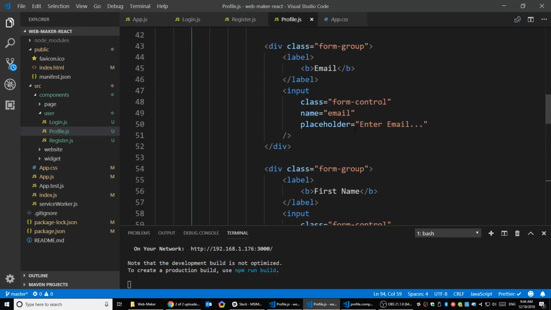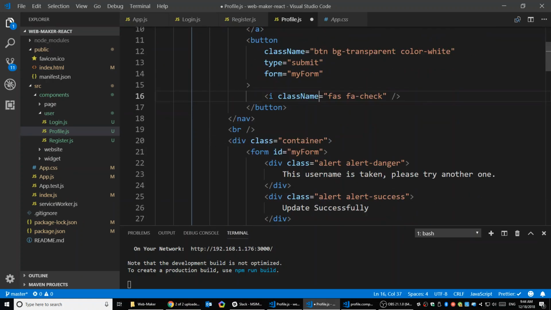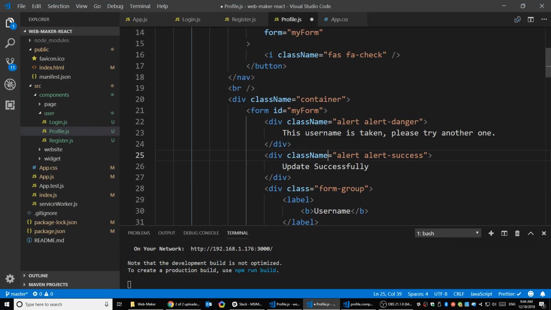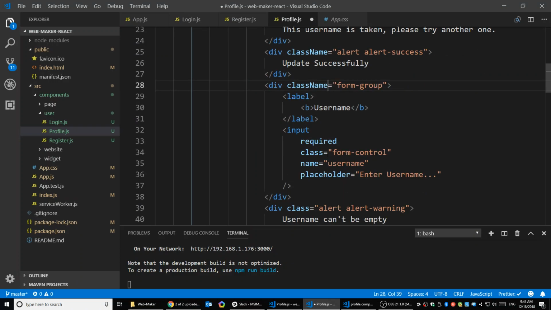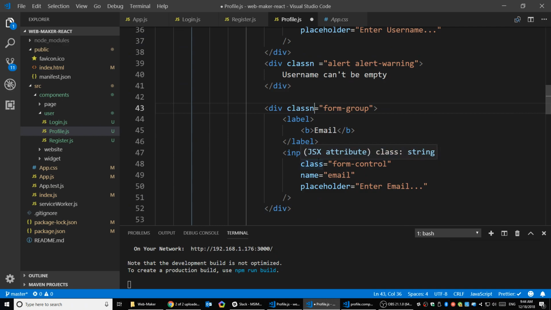Also, let's change the class into class name. Let's do it one by one from the top. Class name, and then class name, class name, class name, class name, class name, class name. There's a lot of class, so let's just change every class into class name.